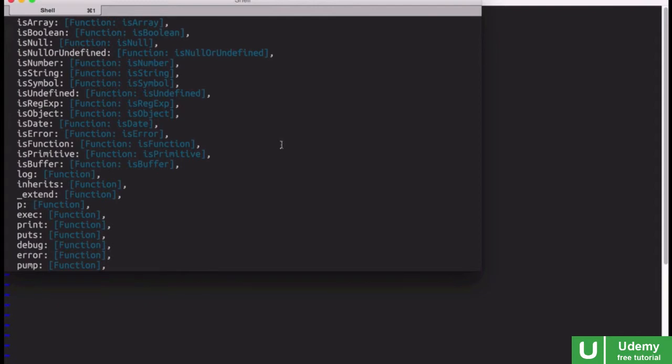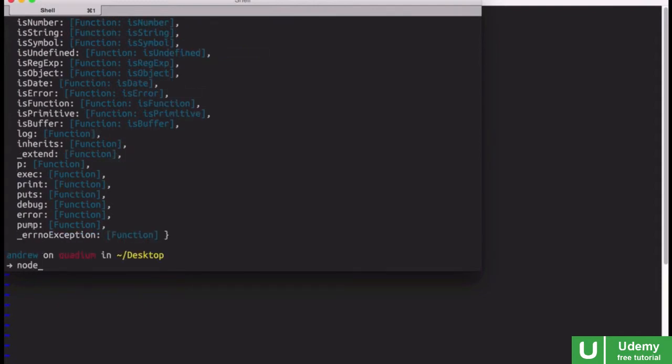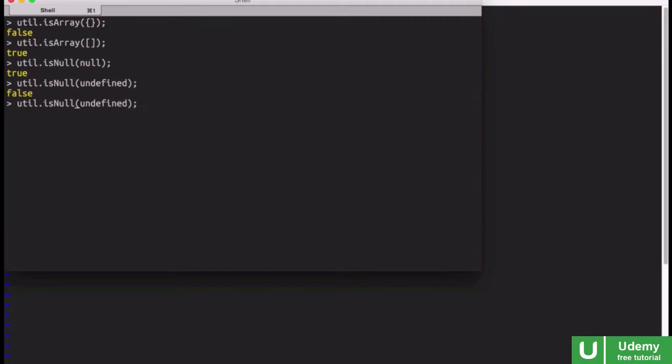And I could show you this in action if we just start up a Node console here, and then let's say util equals require util, and then I can say util.isArray, and I can pass in an object. That's false, but if I pass it an actual array, that's true. util.isNull, I can pass it null, and that's true. I can pass it undefined, and that's false. isNullOrUndefined, then that's true.